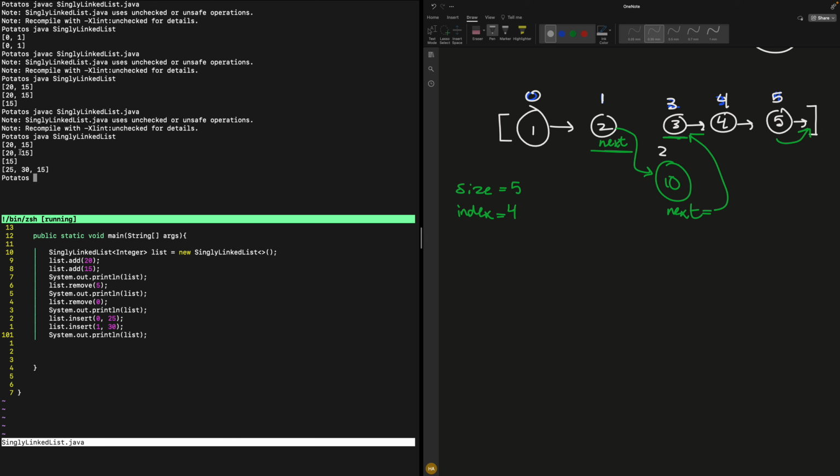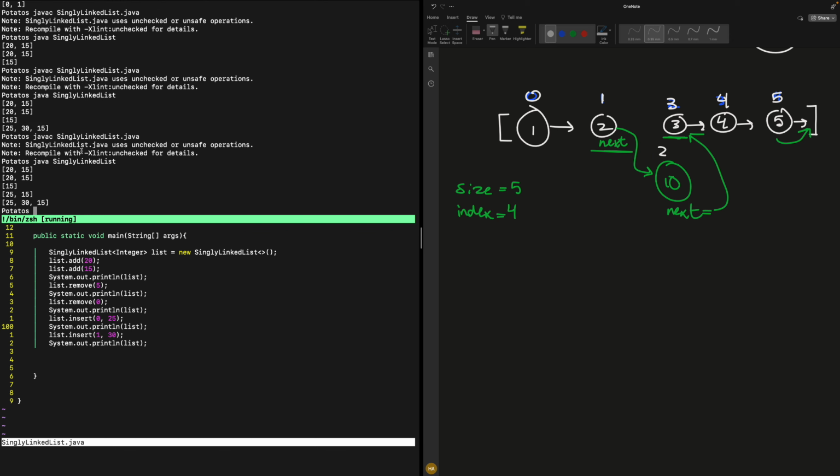So as you can see, first is 15, that's after we remove. Then we insert at the beginning 25. Then we insert 30 at index 1. So you see that the 15 got pushed to the right. But actually I'll paste this in here so you see it step by step. As you can see, first we inserted the 15. Then we inserted the 30 in the middle between the 25 and the 15.